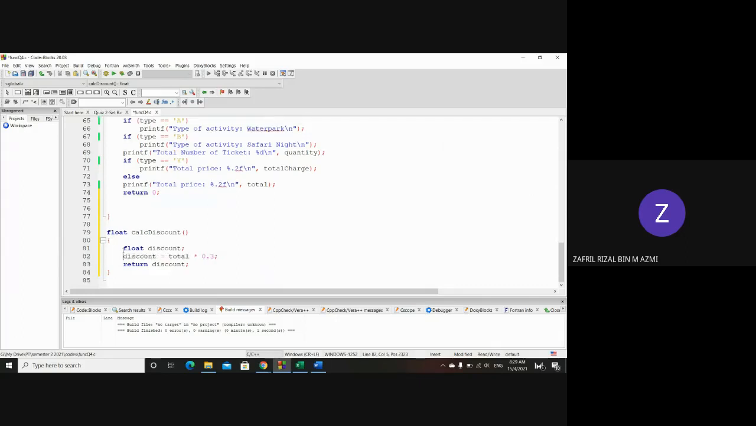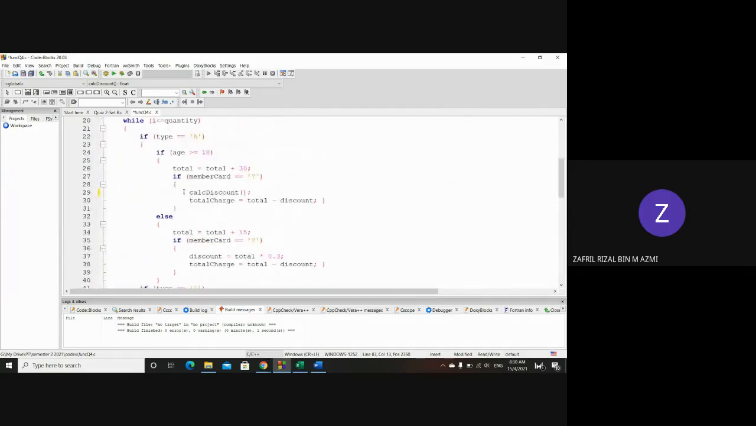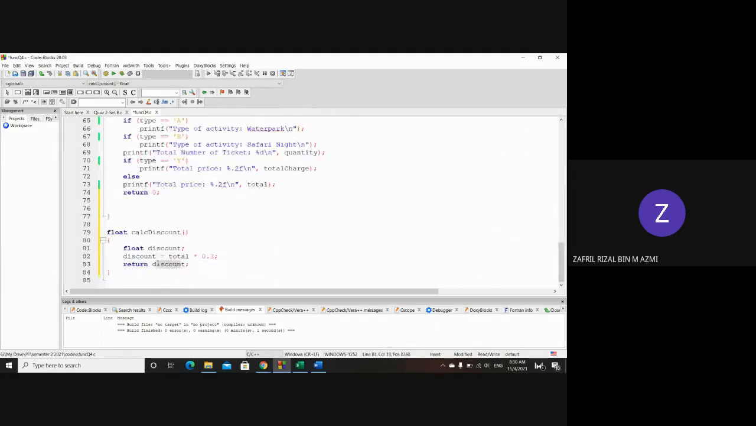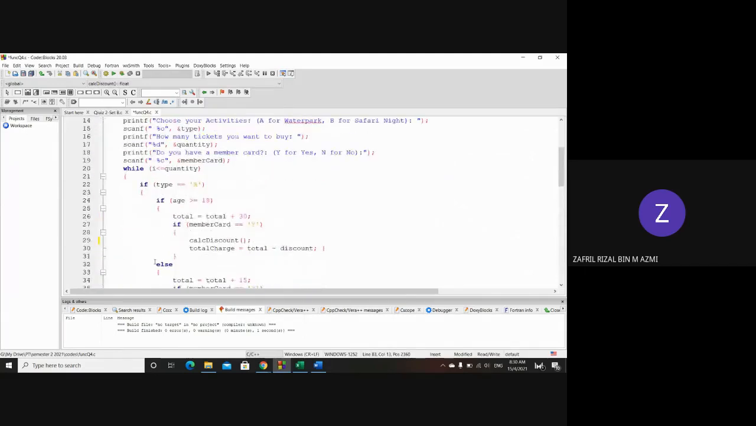Okay, so now we have a float. We changed from void to float already. Okay, not yet finished. The next step is, you return, meaning that you are passing this back to the function call. You are passing discount to the function call, which is over here. So what is passed needs to be received. When you pass from here, there should be somebody that must receive the value that you pass.